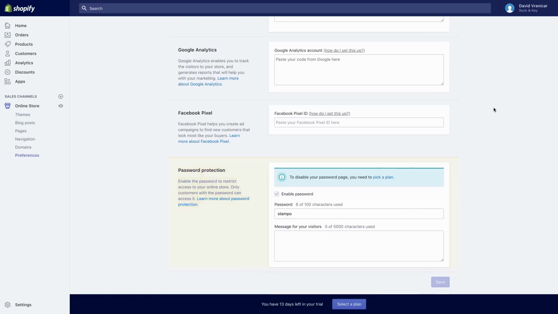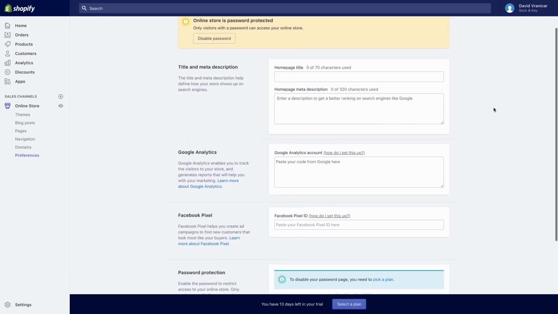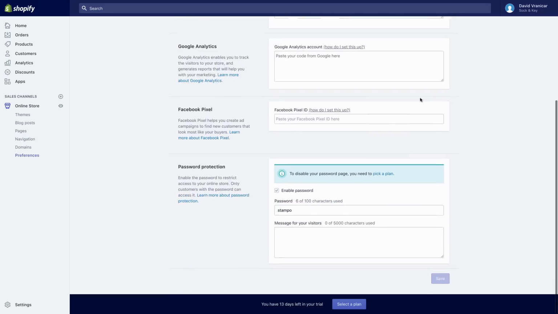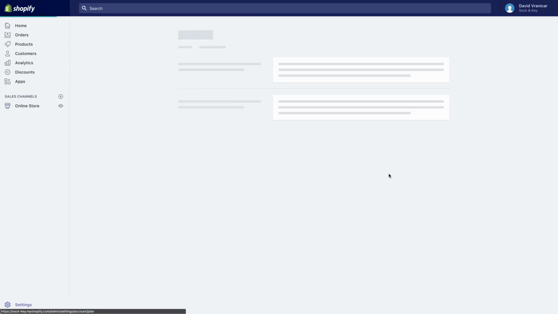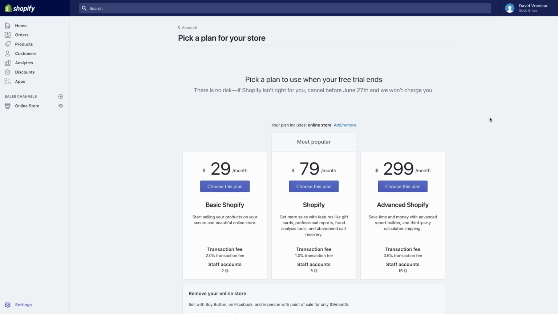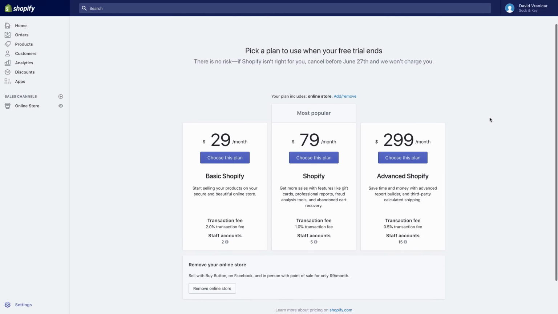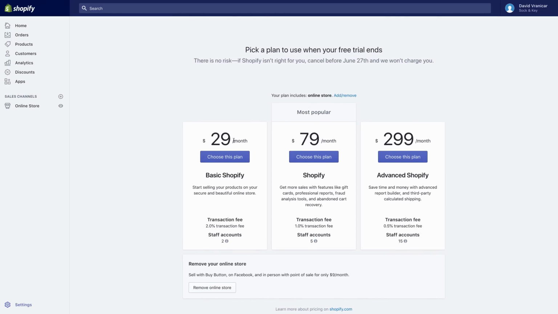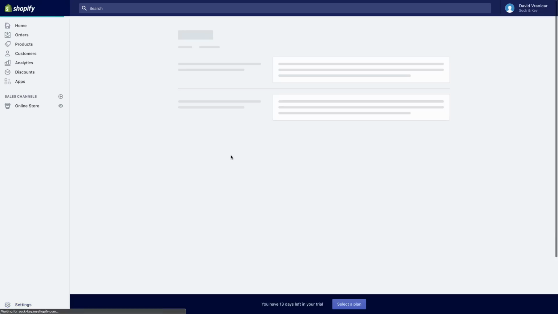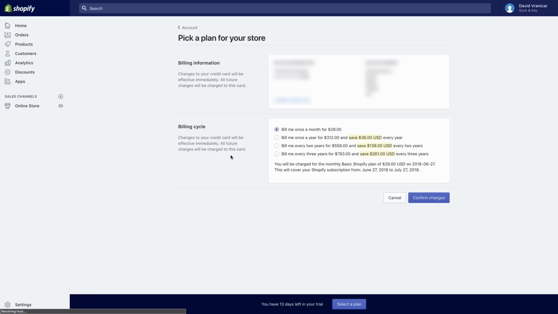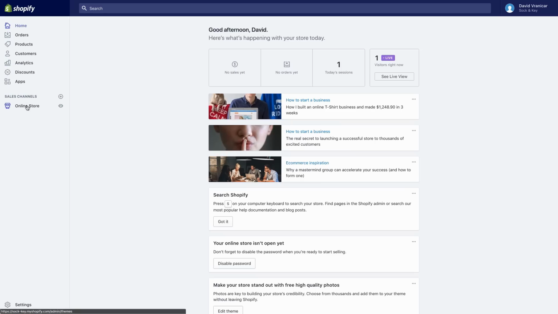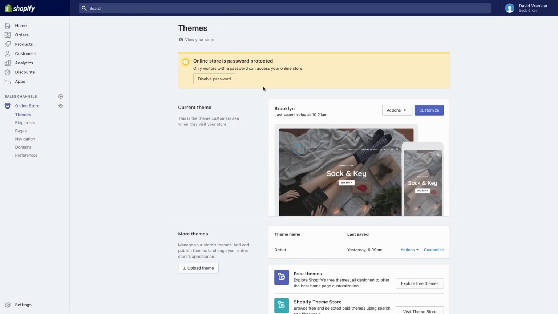So we're going to disable the password, and to do this, this is when you need to get out your credit card and pick a Shopify plan. So here it says to disable your password page, you need to pick a plan. So we're going to go ahead and click on pick a plan, and this is where we select how much money we'll pay and which Shopify setup we'll have after our free trial ends. And so even after you do this, your free trial is still in effect and you're not going to be paying anything, but after the free trial ends, then the plan you pick here will kick in. We're just getting started, we don't need any bells and whistles, so we're going to do the $29 per month plan.